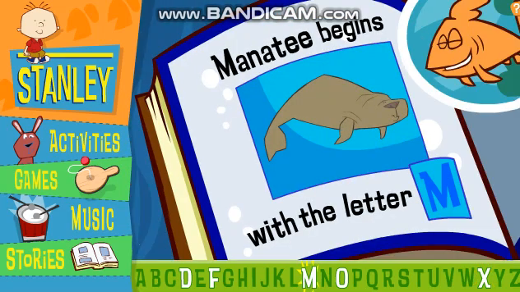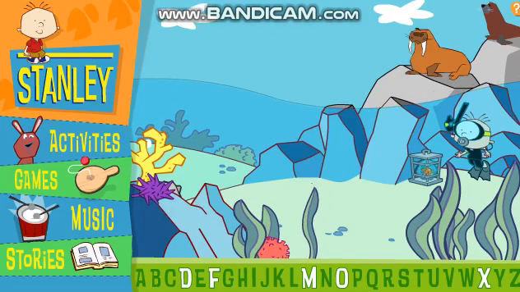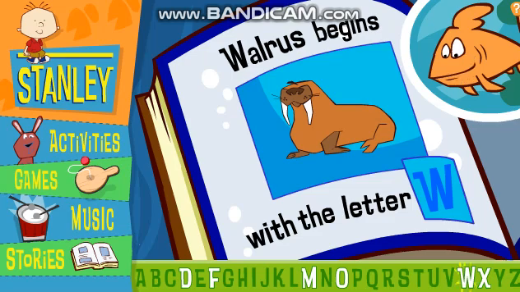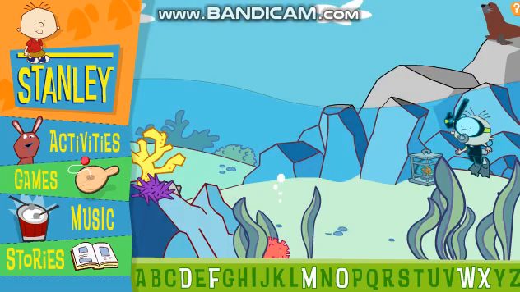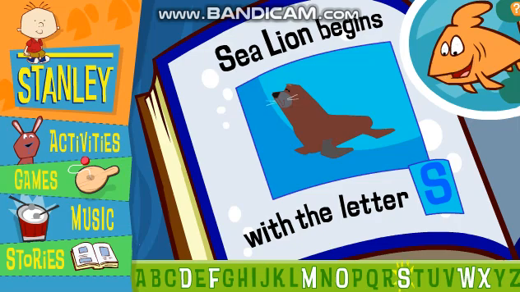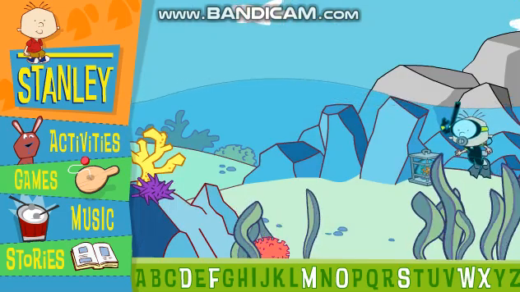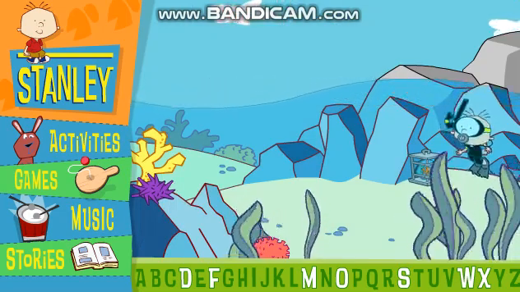Manatee begins with the letter M. Walrus begins with the letter W. Sea lion begins with the letter S. Great job! Now let's find some more alphabet animals.